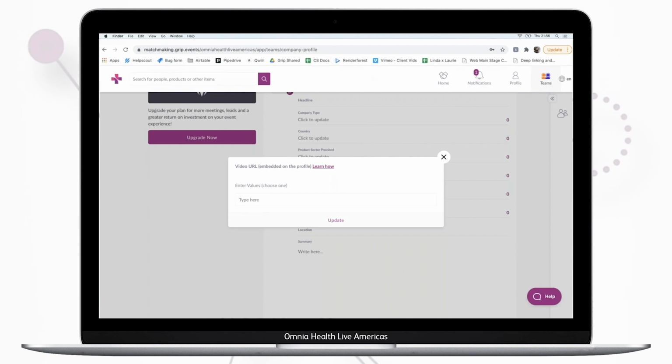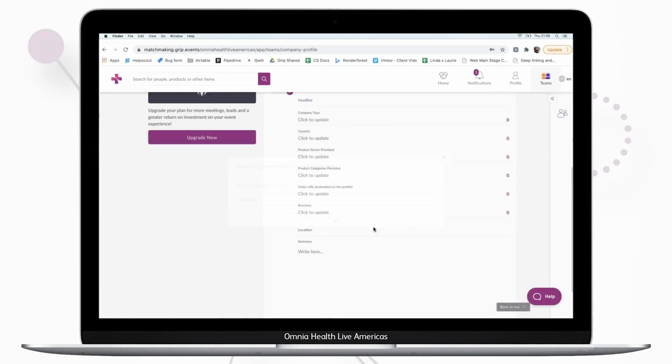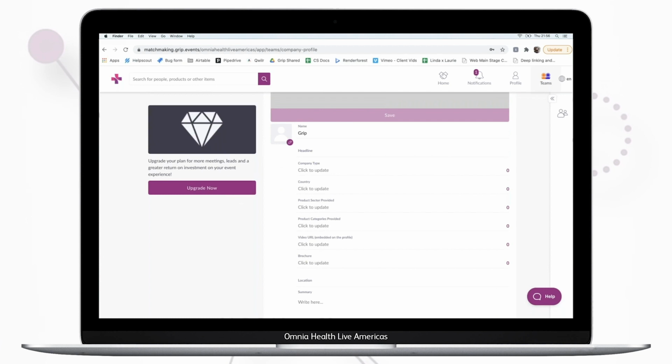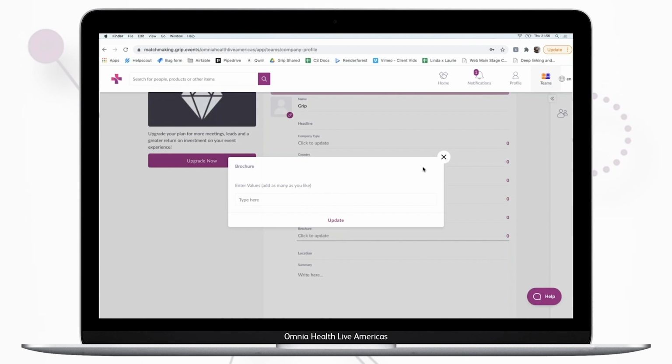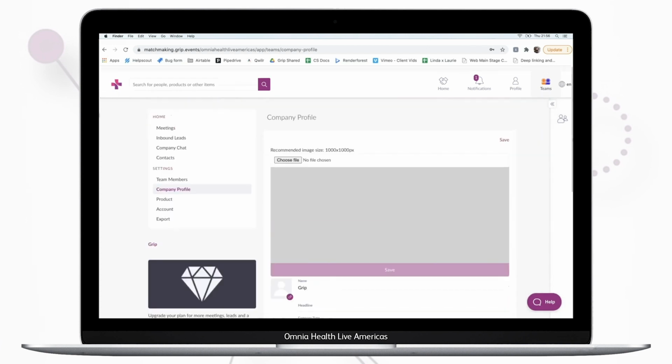And once you're happy with the link that you've put in, click update, and then when you save it all and go to your company profile, you'll see that video embedded within your profile. And again, please feel free to add in brochures and things like that. So go ahead and complete that profile accordingly.